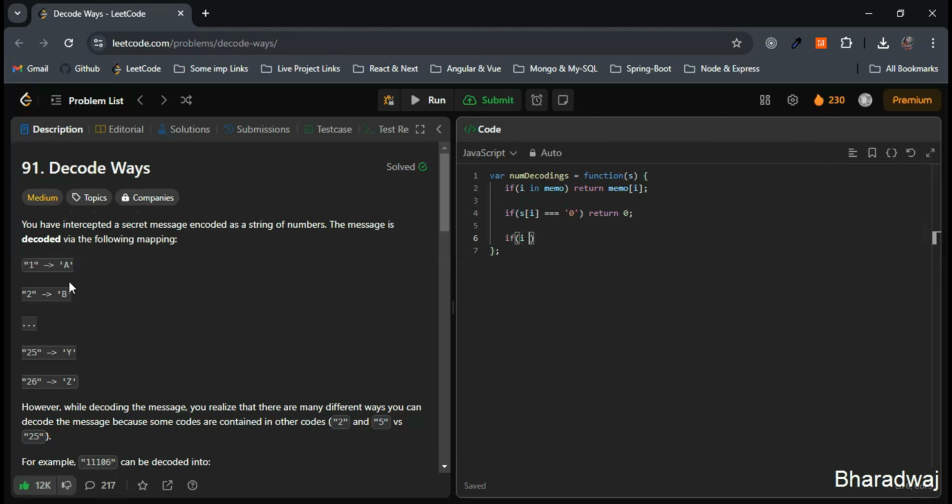Again, I'll make use of an if condition: if i is greater than length of S minus 1, sorry, we will directly return 1. Why are we returning 1? Because there is only one way to decode the remaining substring. So that's why we'll directly return 1.